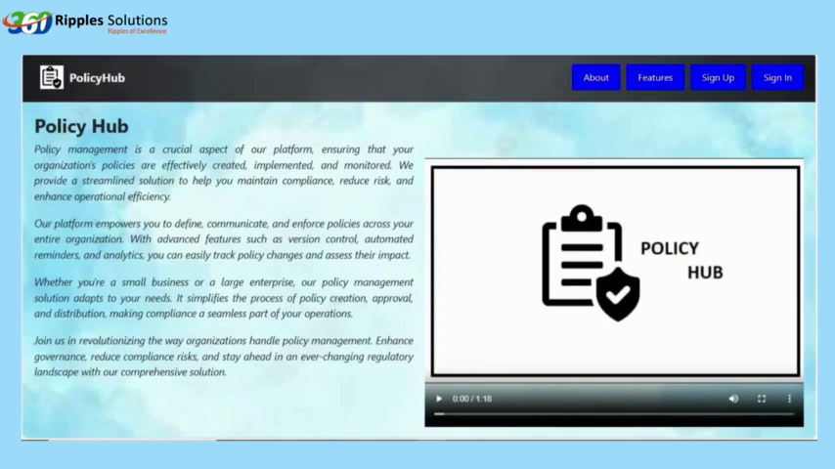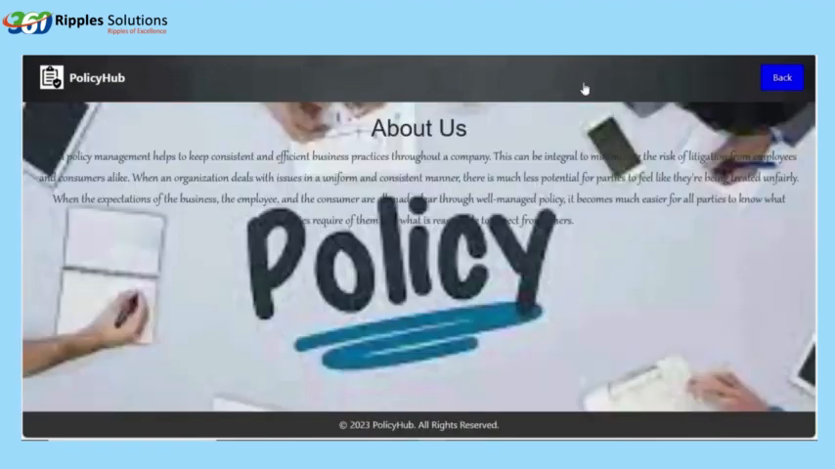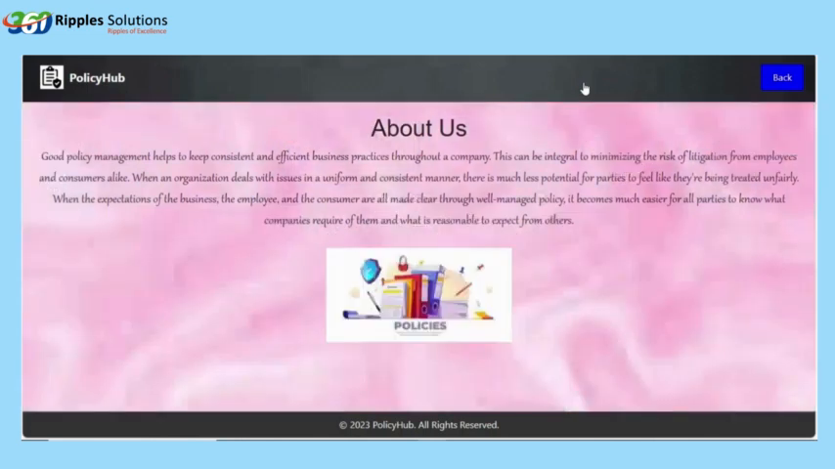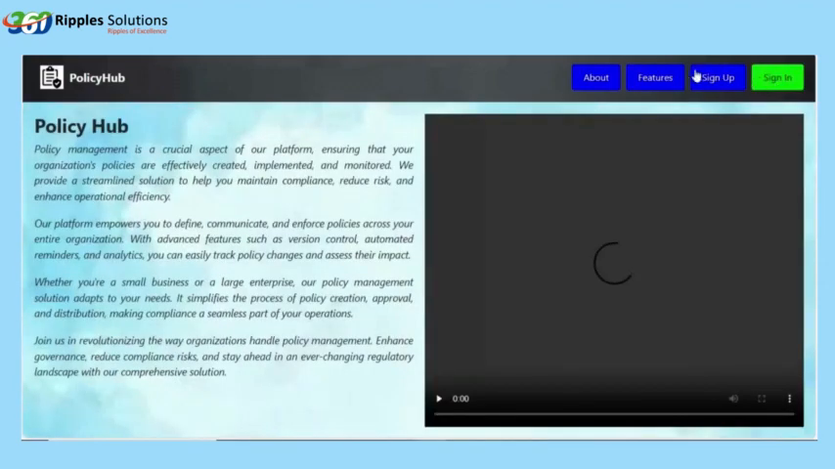Here you will discover my policy management application, which I named Policy Hub, where I will attach a video to advertise my Policy Hub. If I click the About button, it redirects to a new page, and here I attached some content and a carousel which showcase some of the app features. Then hit the back button and move on to the Features button.